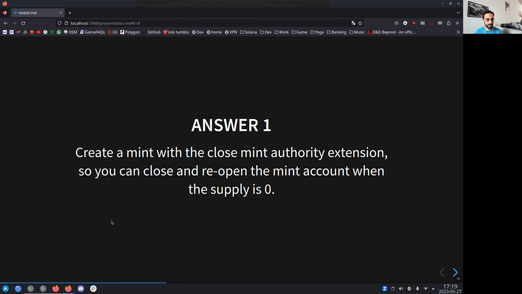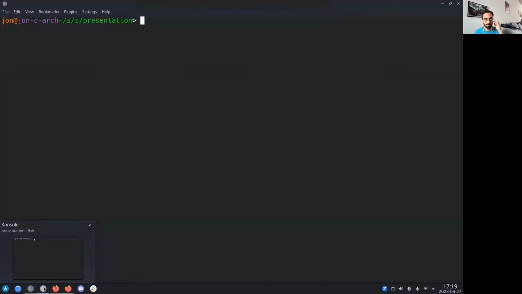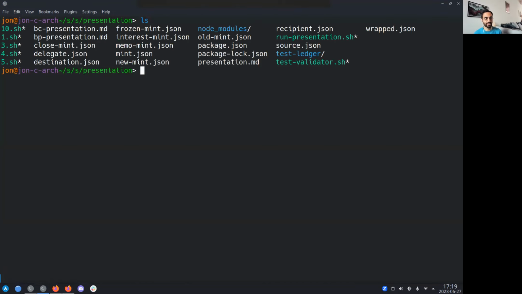So I'll give a real quick demo of what that might look like. I've got a test validator running with the latest version of Token2022 and another program, which you'll see. I've got a bunch of scripts, which are all on the left, all those shell scripts there, and I'll try and go through all of them.